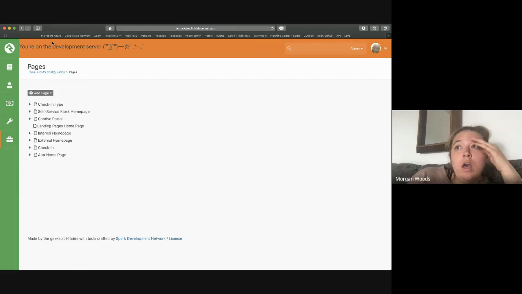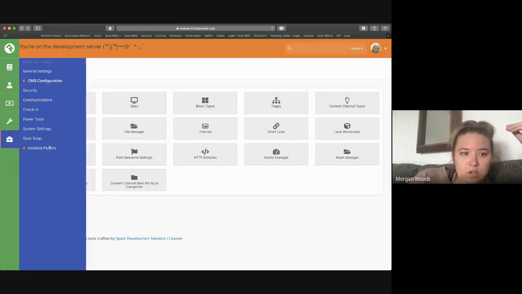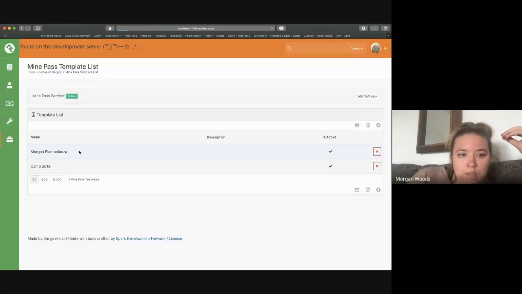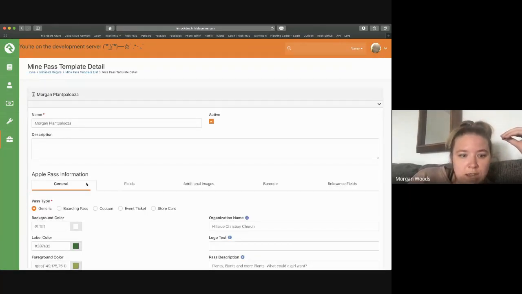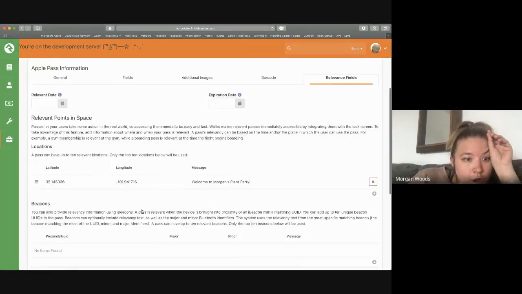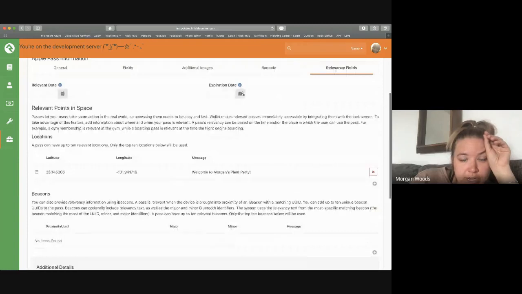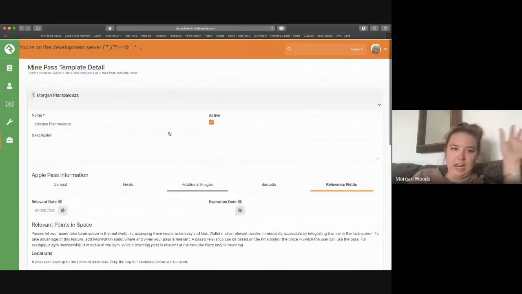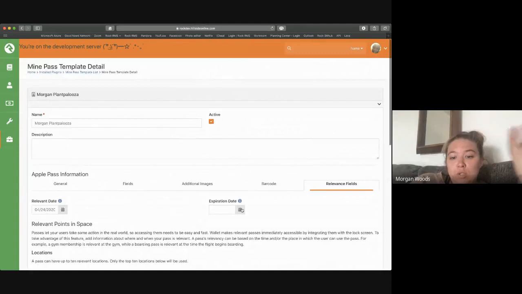Well, yeah. So you can put expire dates and times on the Mime Pass. So go back to the Mime Pass template. On the Mime Pass, you would set up relevance fields, relevant dates and expiration dates. So if your service was at whatever, or even like, anyways, okay, sorry, I'm getting ahead of myself. Yeah, so you would set it up to expire.